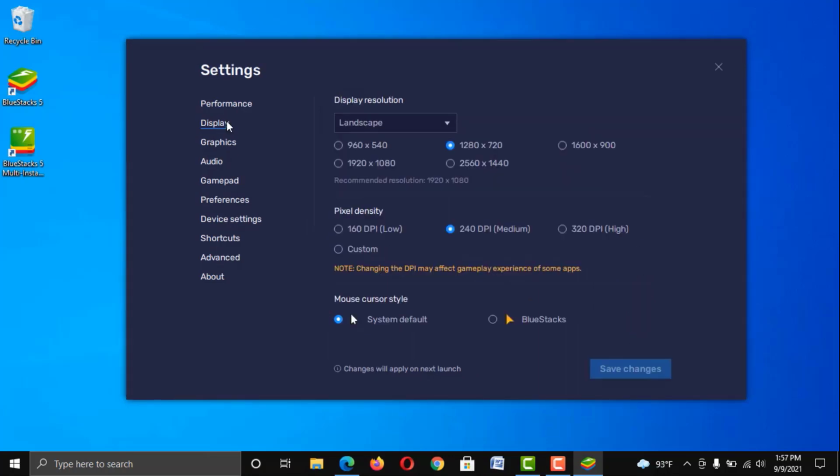Now go to the display option. Keep it landscape for a good gaming experience. The display resolution should be at least 1280 x 720 for a better gaming experience. But if your system is very low and you are using 30 FPS, moreover if you are facing lags in this resolution, only then choose 960 x 540 resolution. And the pixel density should also be 240 dpi for a good gaming experience. But for a very low system configuration, again you may choose 160 dpi here.